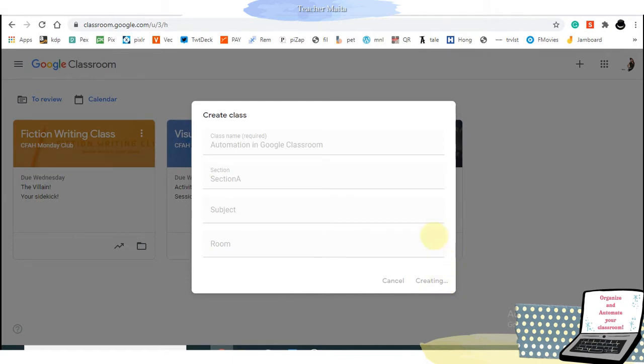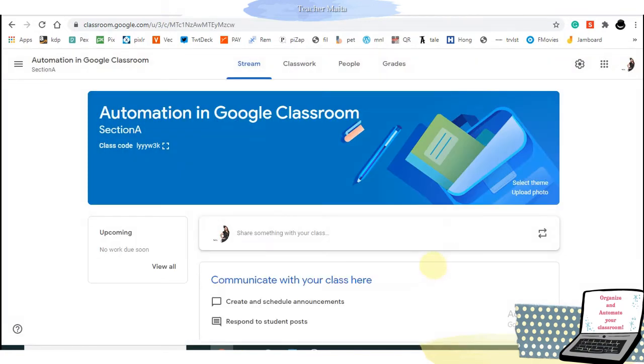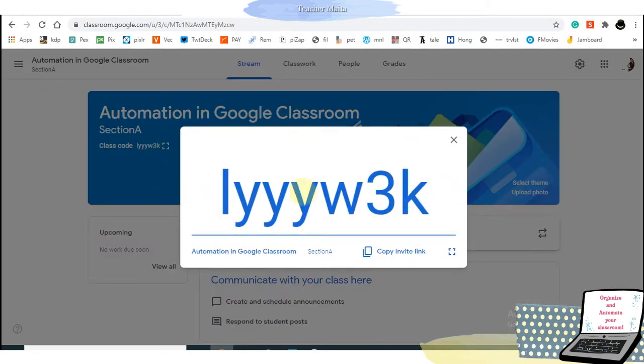So there we go. It's now creating our classroom. We will start with a blank canvas. Now this thing is taking, here we go. As you can see, Google has already assigned me my own class code. So this is the class code. I might be changing this or something.